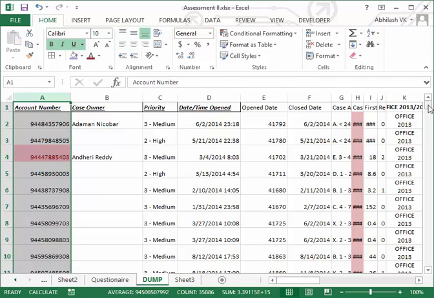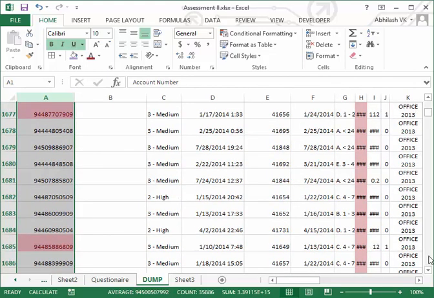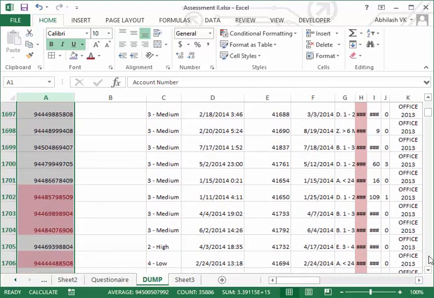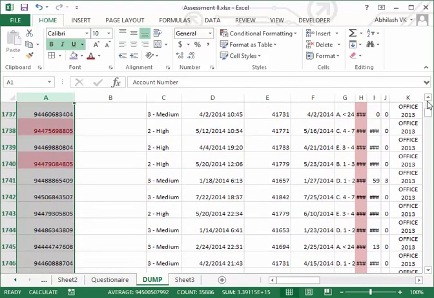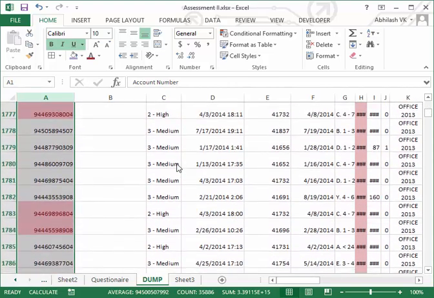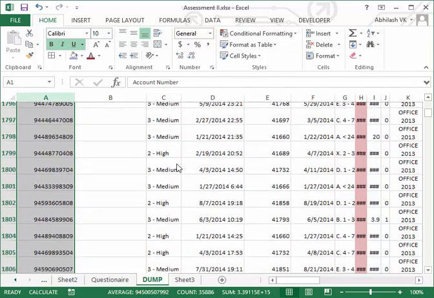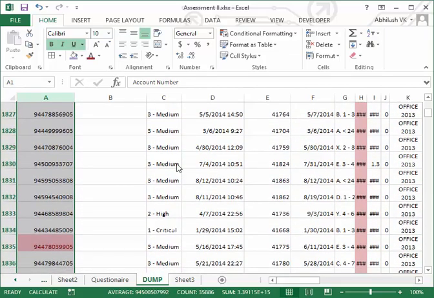Similarly, we can scroll down to see the number of duplicates here. That is fine. I'm sorry, it is still moving.